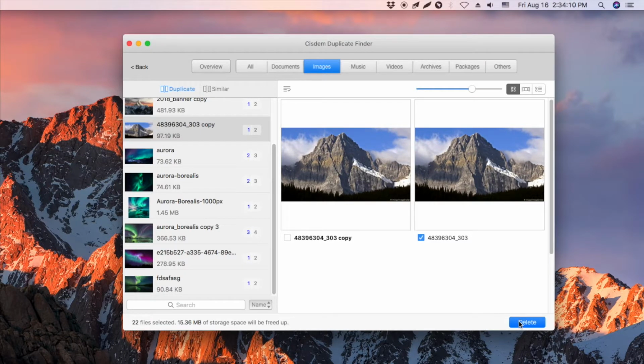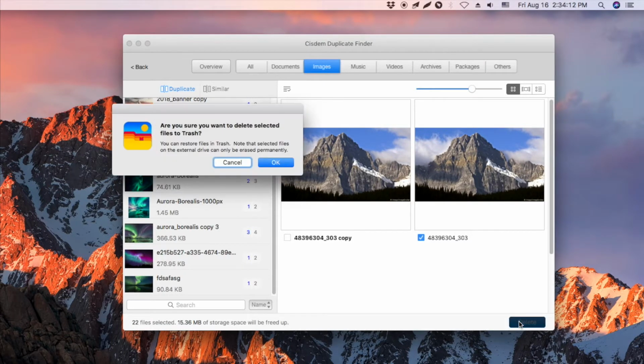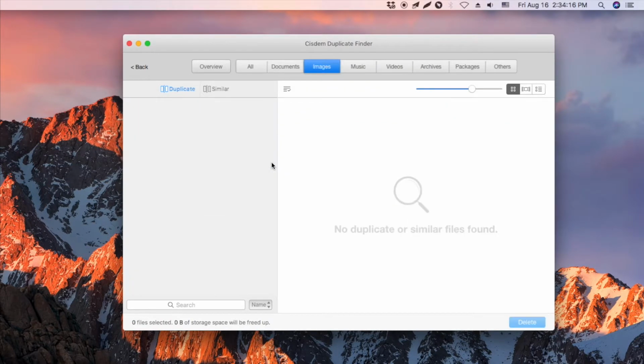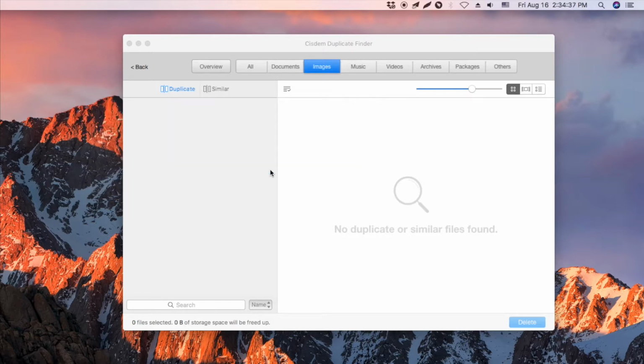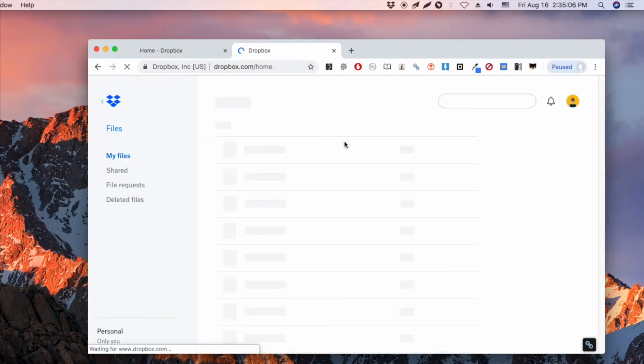Click the Delete button. The selected duplicate files will be moved to trash. Now all the unwanted duplicates are gone. The Dropbox app will detect and sync any changes in your local Dropbox folder. As a result, the duplicate copies in the cloud will also be deleted all at once.